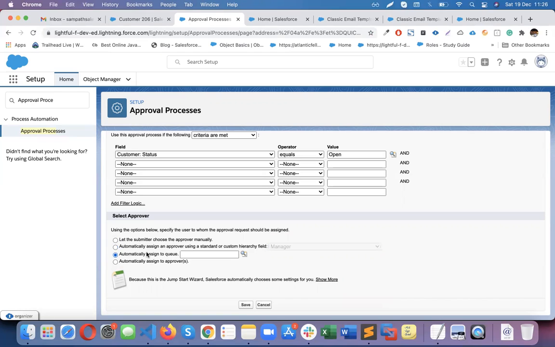The third one, automatically assign to a queue. So we can create a queue. Let's say for the finance department, there are more than 4 or 5 users. So anybody can go and approve it, right? So we can create a queue for the finance department and assign the queue to the approval process. We will assign the finance department people into the queue. Then anybody can go and approve it.